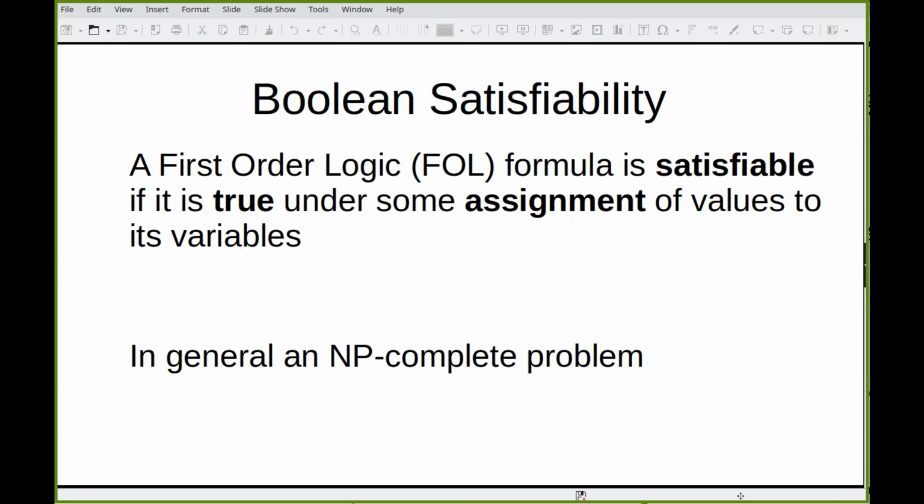So it all boils down to Boolean satisfiability. A first order logic formula is satisfiable if it's true under some assignment of values to its variables, and that holds under a specific interpretation. So you have to have a semantics assigned to your first order logic as well. And in general, this problem is NP complete.